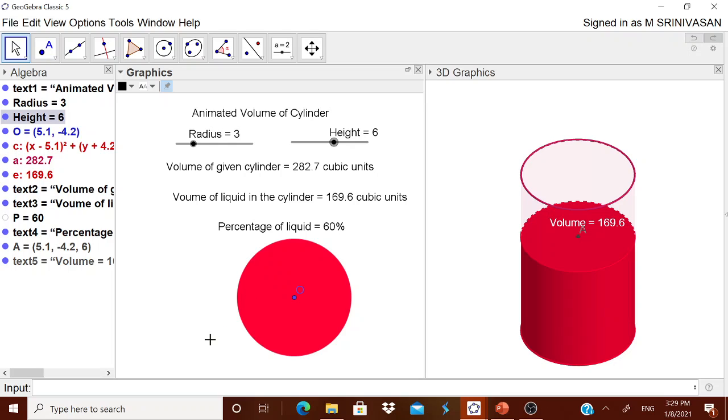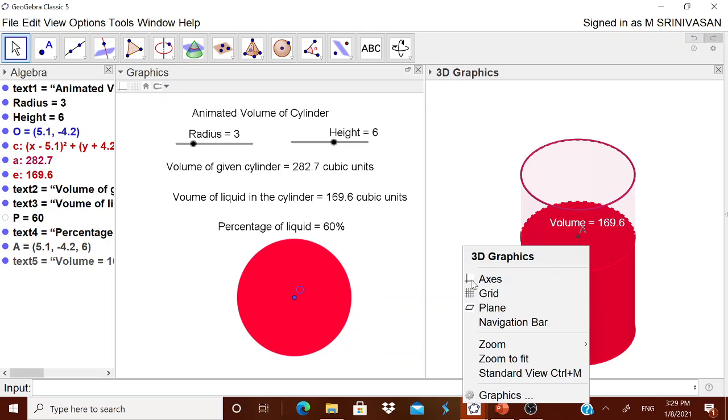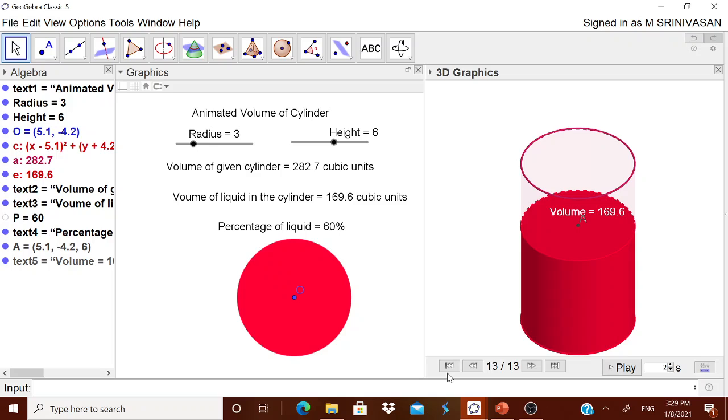Highly interesting. Now as usual, what you can do is you can go for the right click and you can have the navigation bar, so that from the beginning you can explain it to the children how it works.